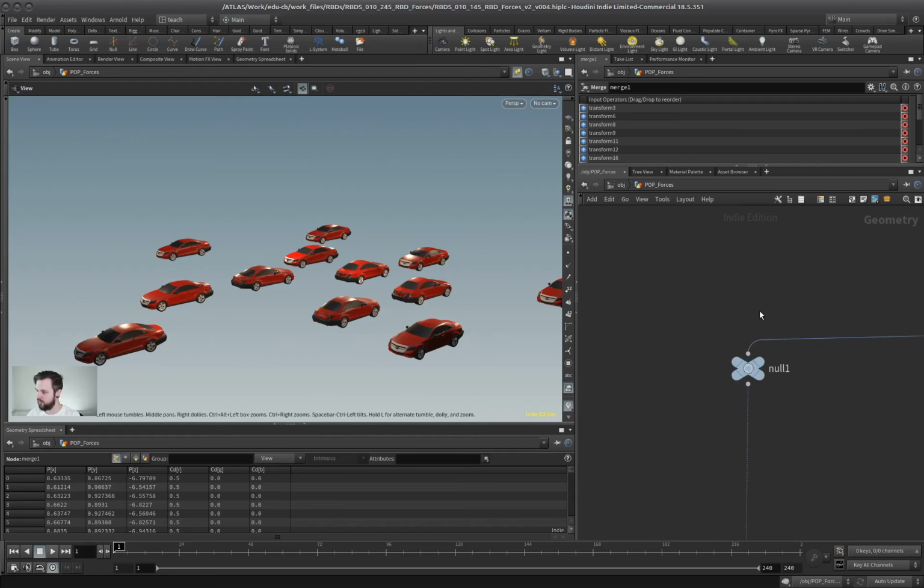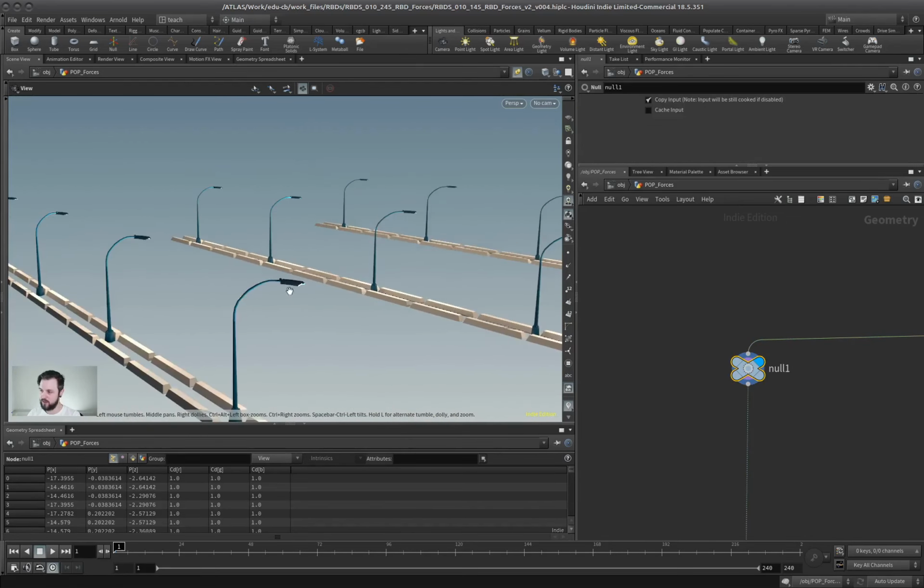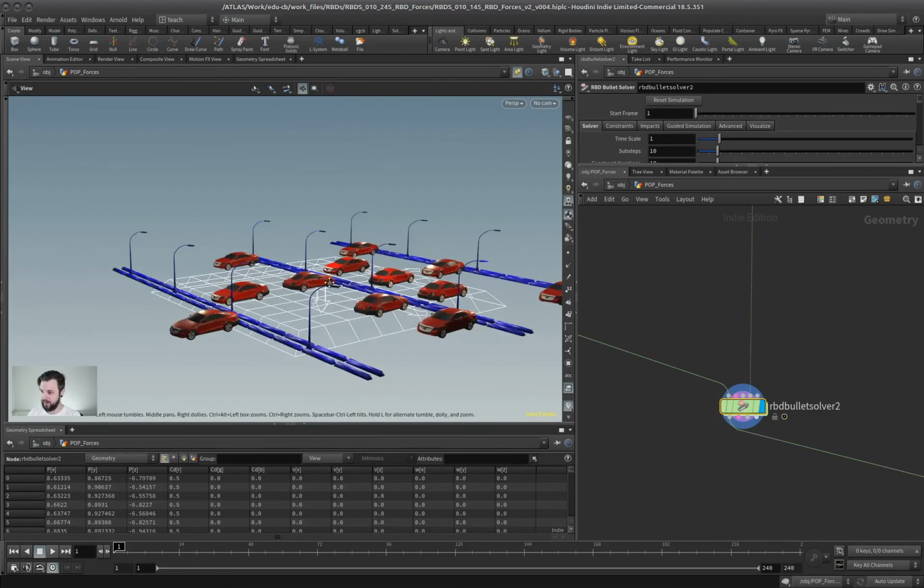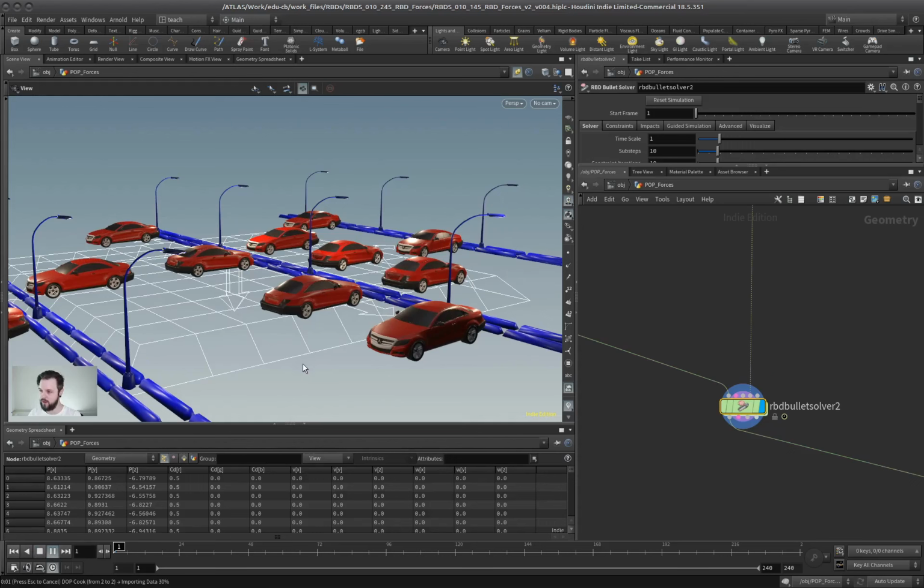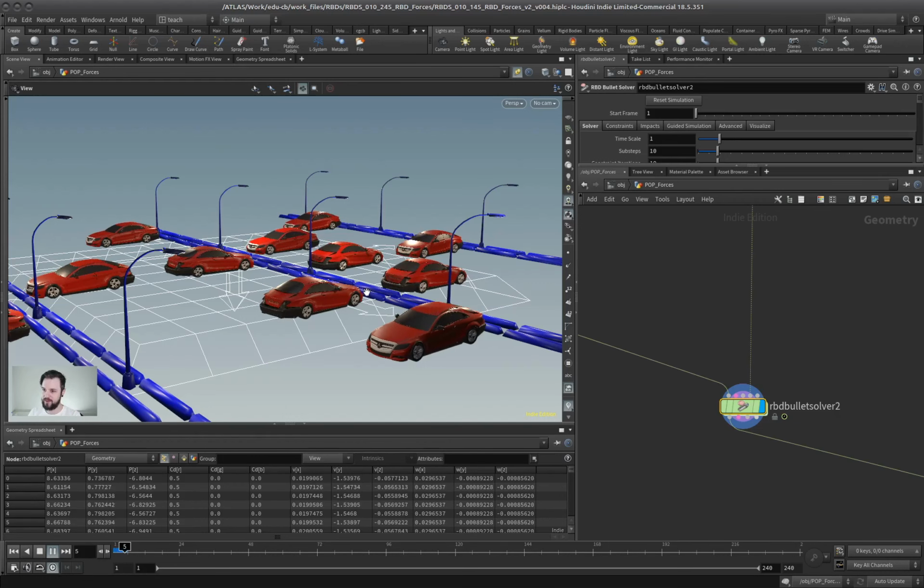Before we move on, let's quickly have a look at the collisions. We have some lanterns here and some stoppers, nothing too crazy. This goes into our bullet solver, which of course has an activated ground plane. Now, if I would run this, all the cars, which are made of multiple pieces, would just fall down piece by piece, which is interesting. But now we have this case where all the cars implode.